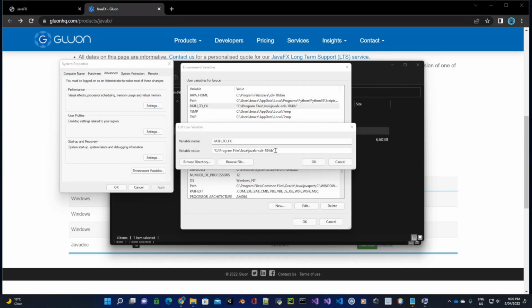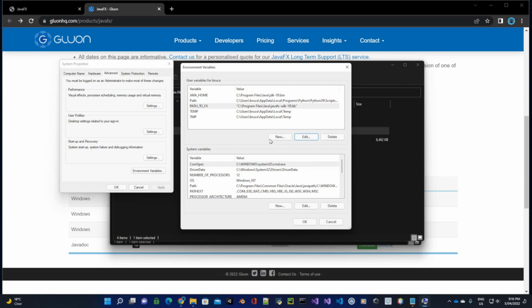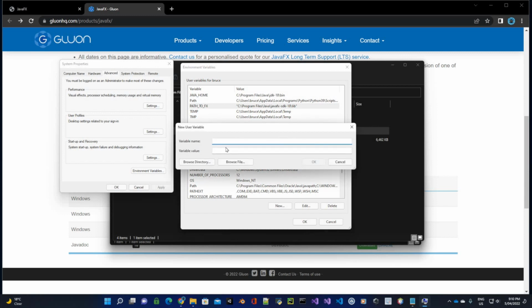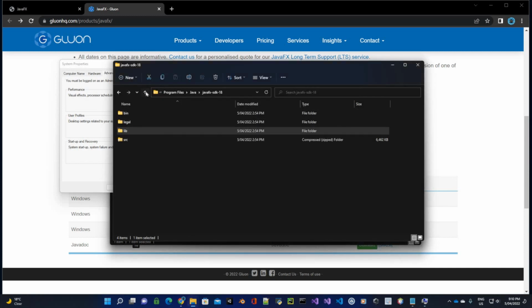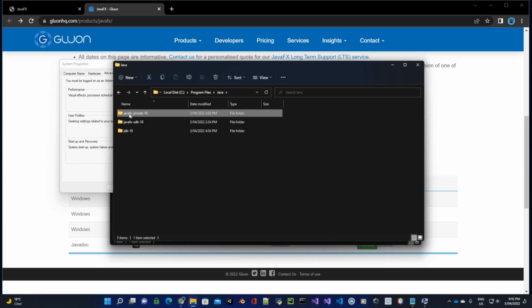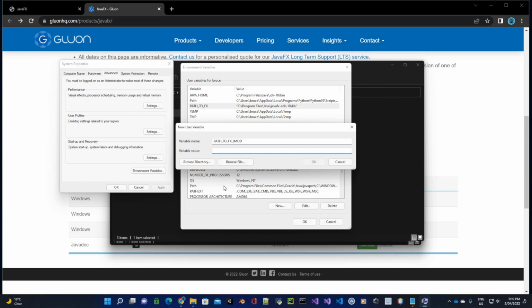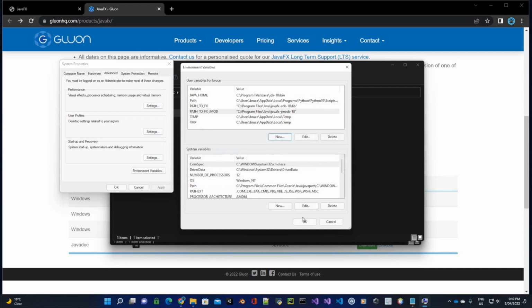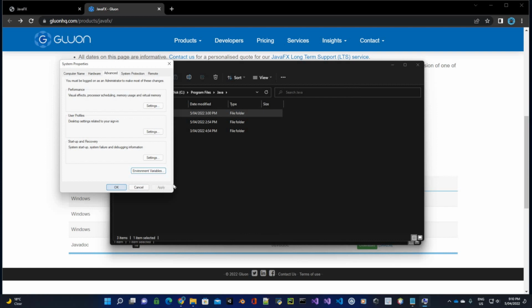Now you want to make sure it includes the double quotes. Click OK. Now we need to set up the path for the JavaFX JMods. Click on New again, insert PATH_TO_FX_JMOD. Go back to where we copied the JavaFX, go back to JavaFX JMods, copy this path, go back to the environment variables, and then paste this in for the variable value. Once again, making sure it's got the inverted commas. Click OK, OK again, and then OK again.